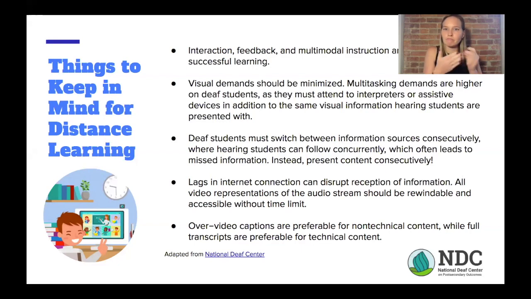Also, while hearing students can attend to multiple pieces of information at the same time, a deaf student can only attend to visual information one at a time. And so it's important to not present that information simultaneously. So for example, if you present a graphic on the screen, give a child a minute to look at that graphic before engaging in discussion.